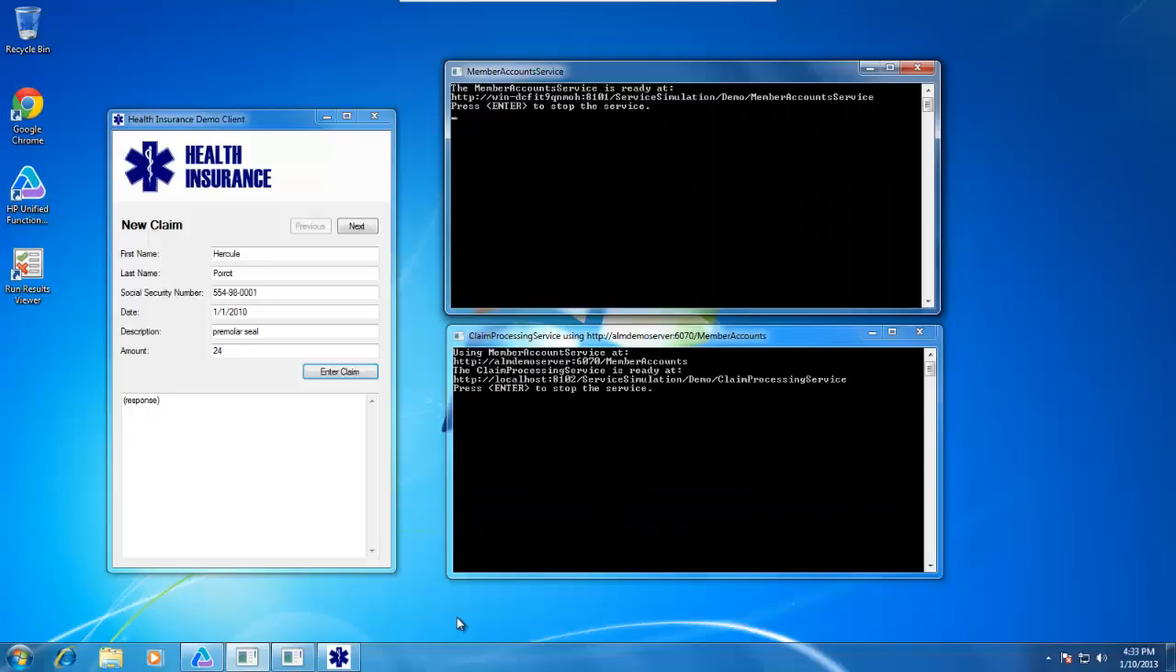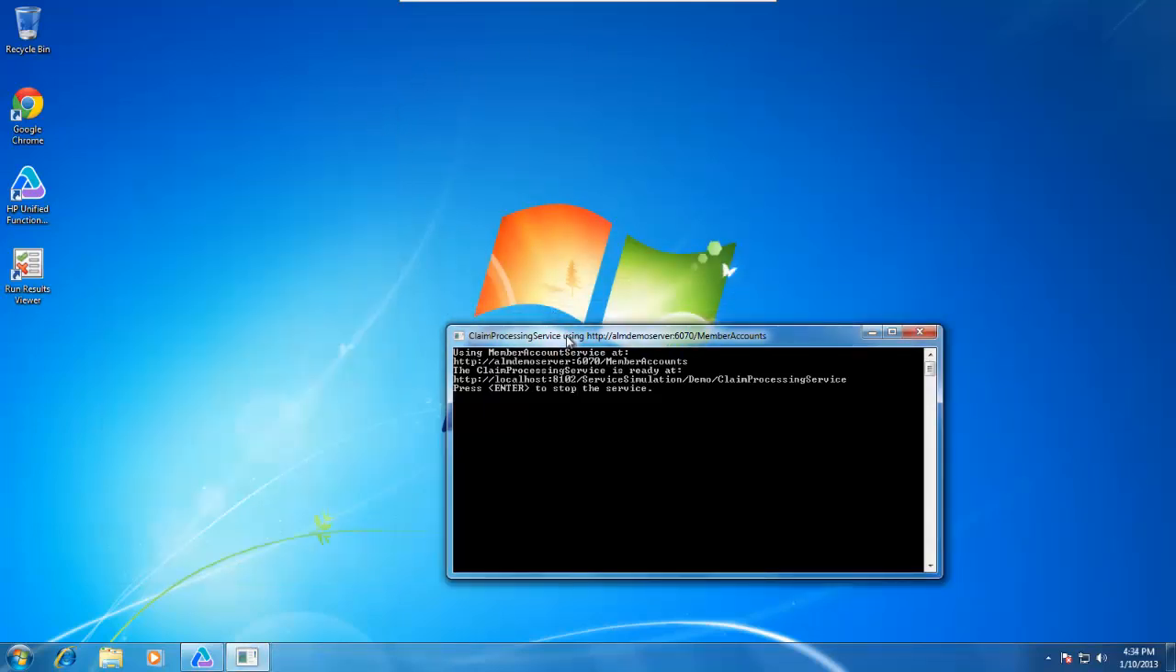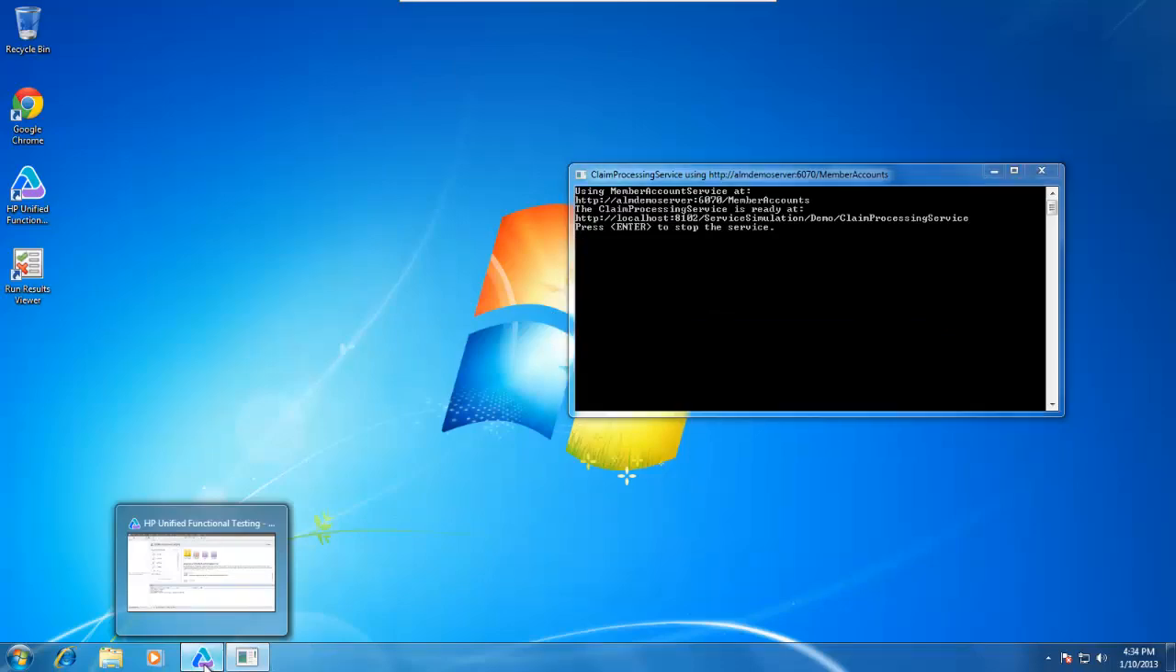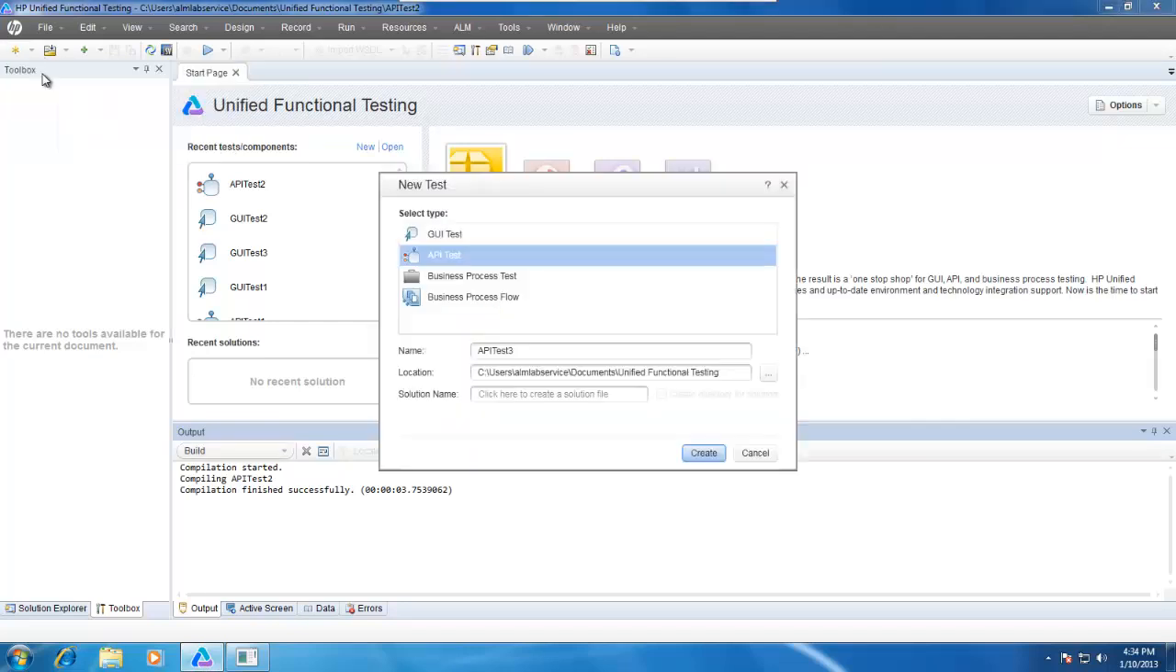We have seen how you can virtualize the services that are not available at the back end. But what about when the graphical user interface is also not available? This is where we can use the service test component of HP Unified Functional Testing to simulate the actions you would normally perform via the user interface. We will begin by creating a new service test.